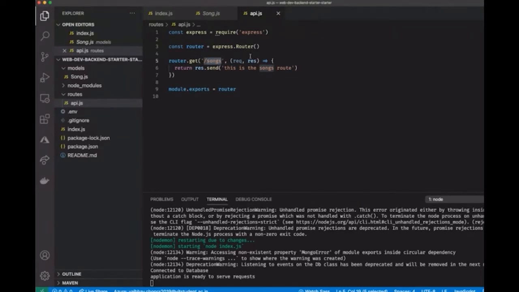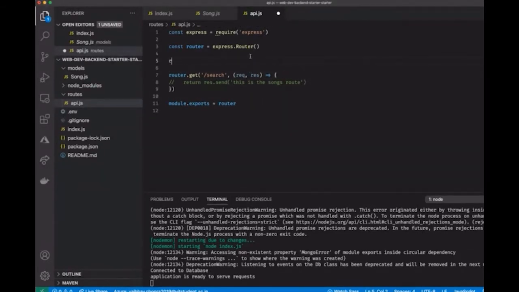I'll cheat a little. I'll make a search route instead; this should just be slash songs. I think I'll make it search, and we won't use this route as of now. I'll first make a post request. I already helped you make a get request. Now I'll teach you how to make a post request.